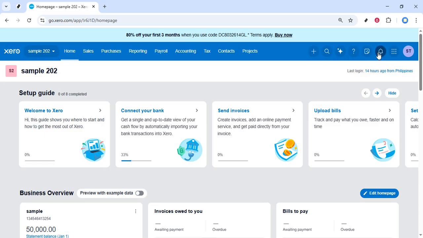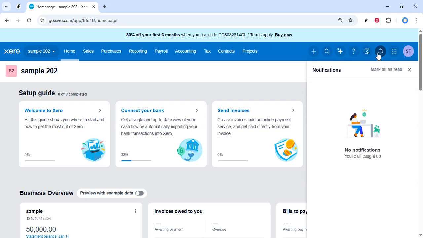When you click the icon, a notification panel will open. This panel slides down from the top and shows a list of recent alerts related to your Xero activity. These might include things like invoices that need attention, bank reconciliation updates, or other important account events. Take a moment to scan through the list so you can see what types of notifications you're receiving. From here, you have a couple of simple options.